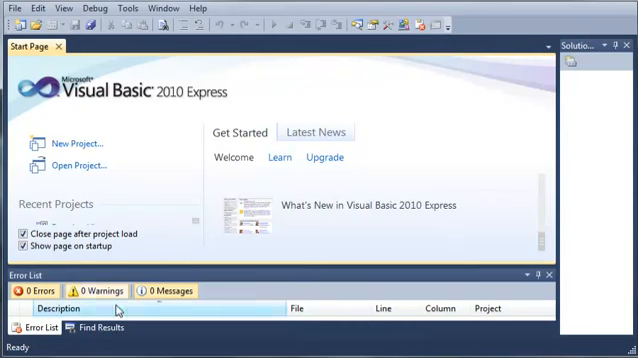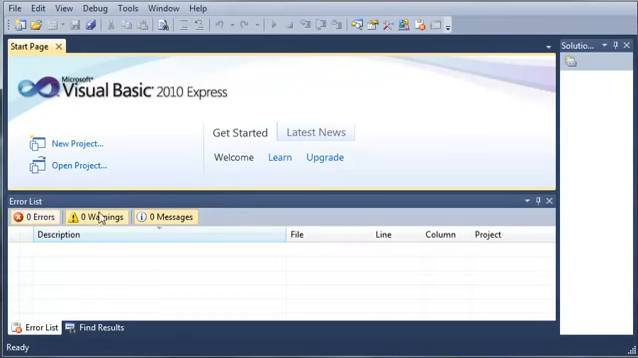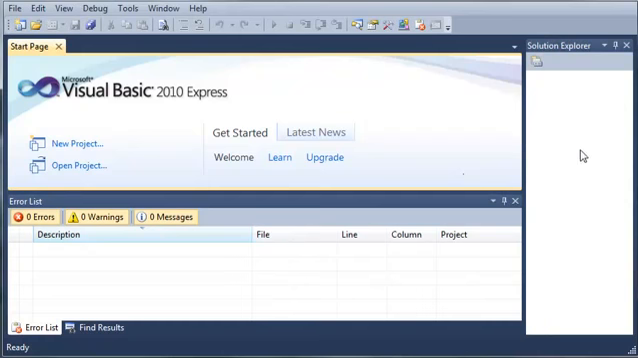Now we also have the error list, which will show all the errors in our programs. It will also show the warnings. Now what a warning is, it really isn't an error, but it's something that could cause an error when you run your program. And over here we have our Solution Explorer, which basically, what a solution is, it's a file that can hold a bunch of projects or one project if you'd like. And inside these projects you have classes and forms and other stuff.